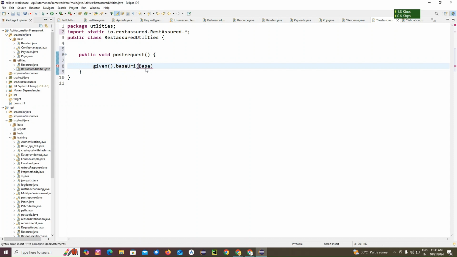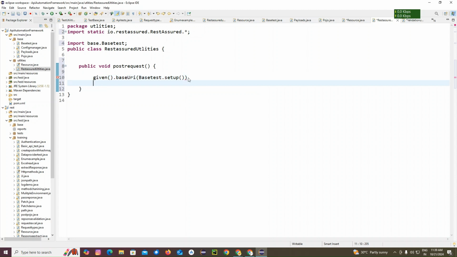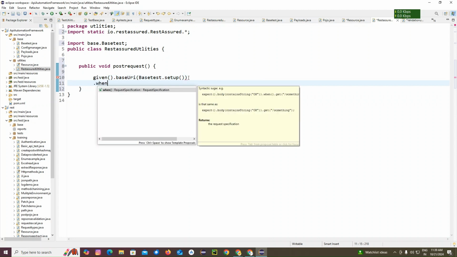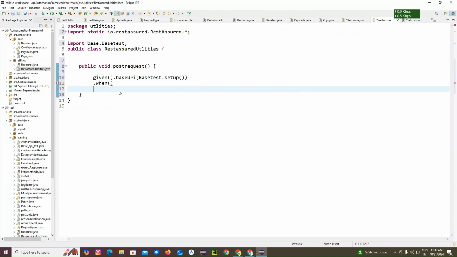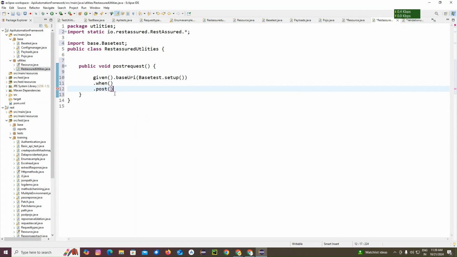base test dot setup. We'll just call those methods which we created in our base class. Okay, so base test I just called it. It's going to call the base URI dot when, okay, dot post. Post we need a body. Body where we kept in our payloads, right? If you remember, we kept in our payloads.